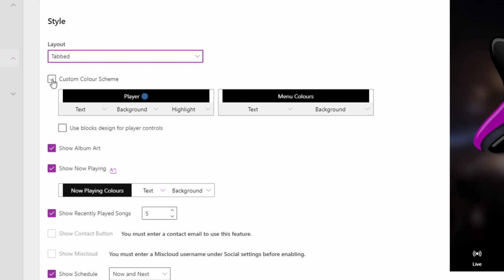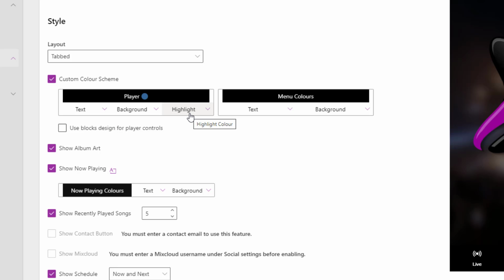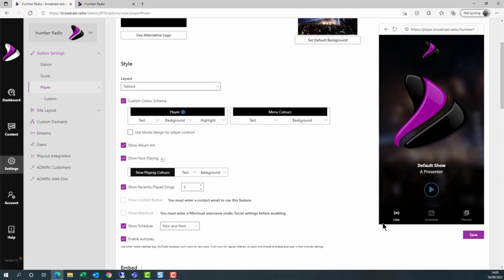Next up, we've got custom color schemes. By default, we'll pick up the schemes we set way back at the beginning of the video, but we can override these. So if you turn on customs, you can choose for the player the text, the background color, and the highlight color, which would be like any links or the play button. And then on the menu, you could have something different.